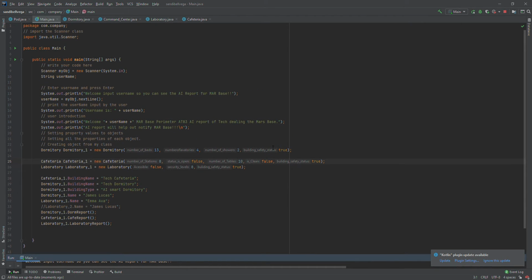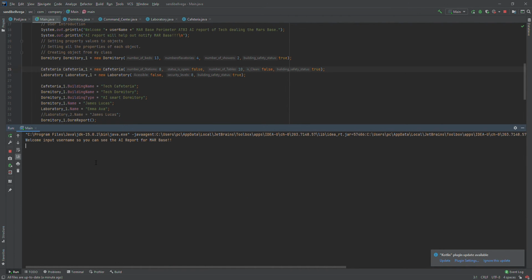So right here, what I did, this program will basically tell the user to input their username, and you can see the AI report from Mars Space. Once it shows the username, it will welcome the user with the AI report, which will help notify the Mars Space. So right here, I'm going to show you what it does.